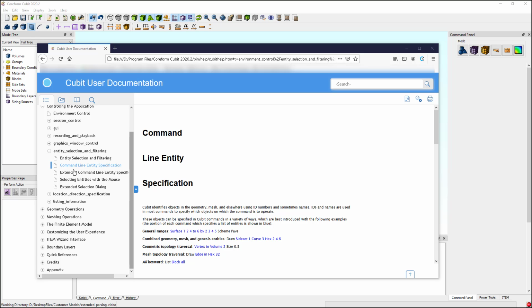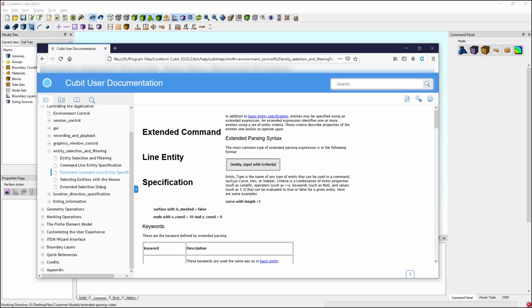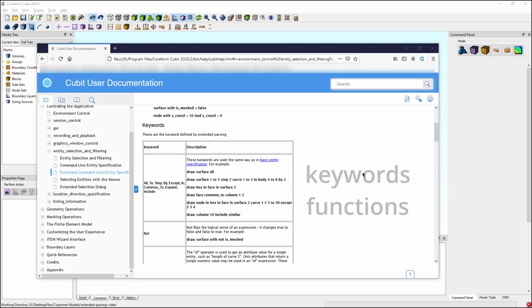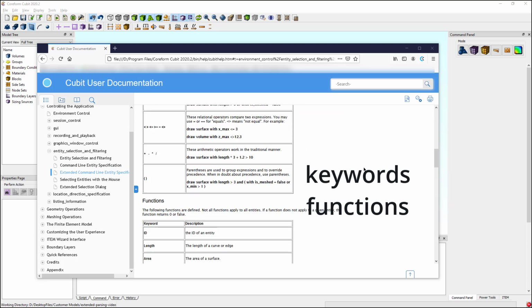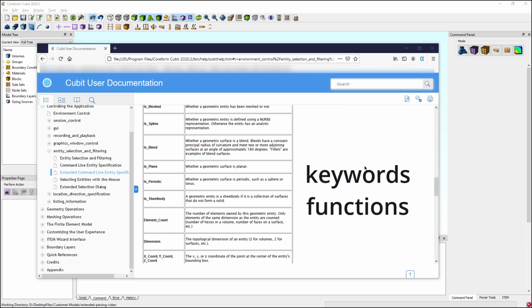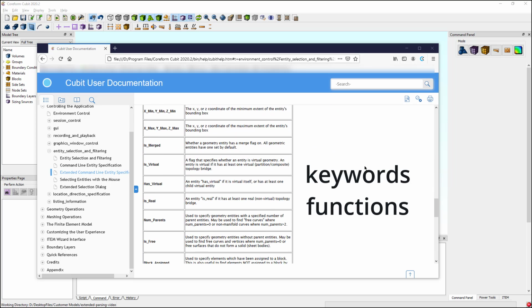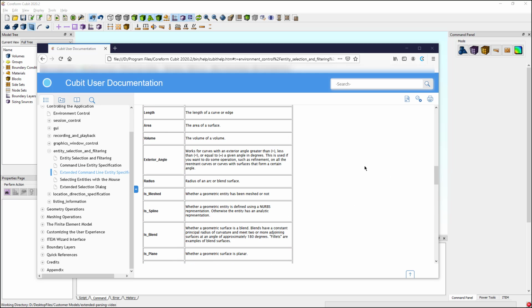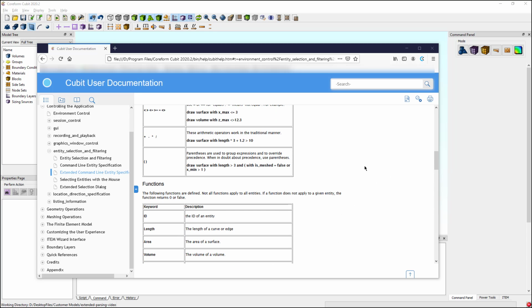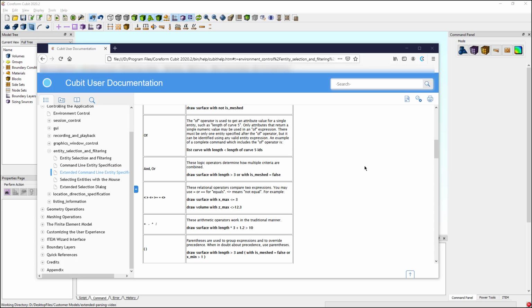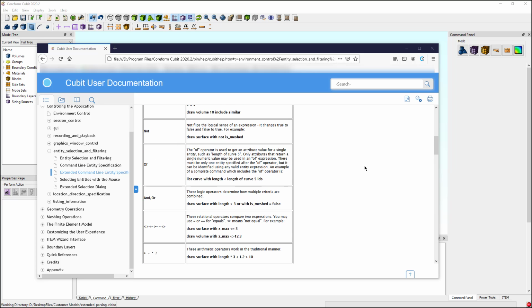We'll go back to the documentation, click on this link, Extended Command Line Entity Specification, and this takes us to what we refer to as extended parsing. The documentation shows us a list of keywords, shown here on this page, as well as a list of functions available for extended parsing. Today we're going to look at just a couple of these things as examples, but again, you've got homework. After this video, dig into the documentation and play with some of these functions and keywords and become a Cubit power user.